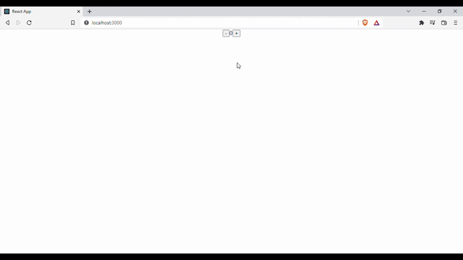So that is basically useState and its uses. It has many other uses, but for now this is one of the basic uses of useState.